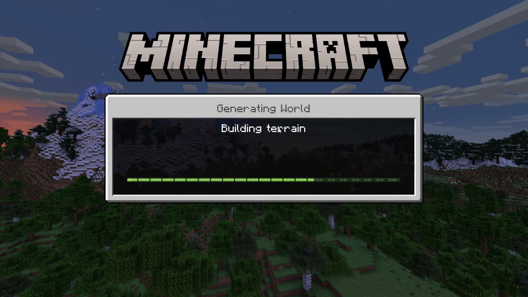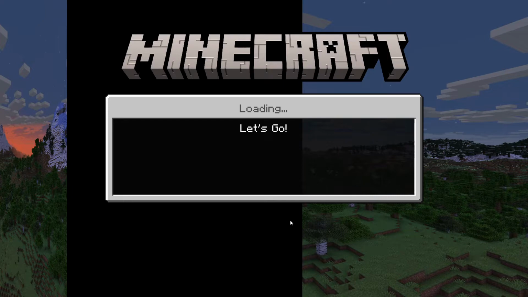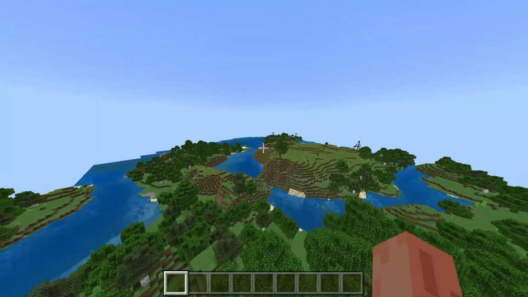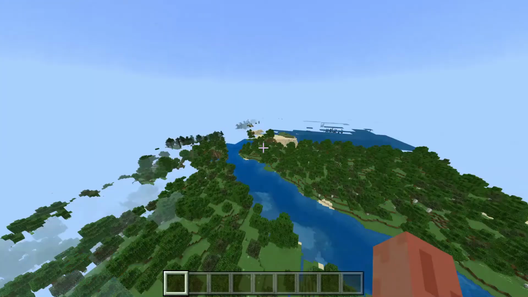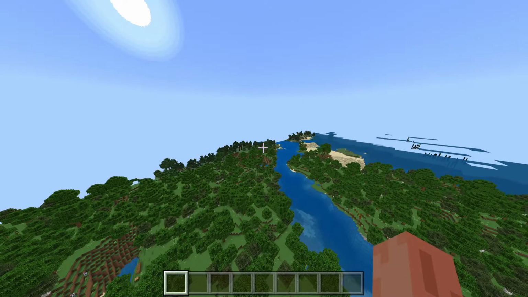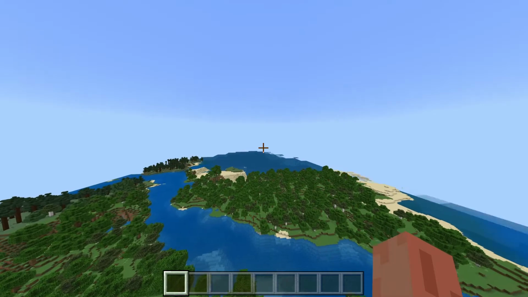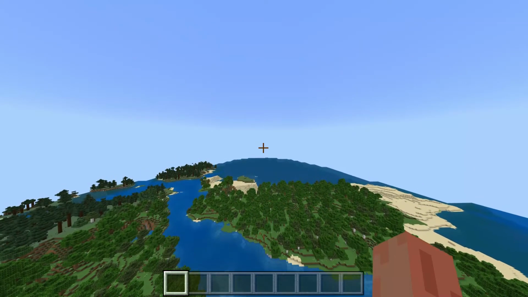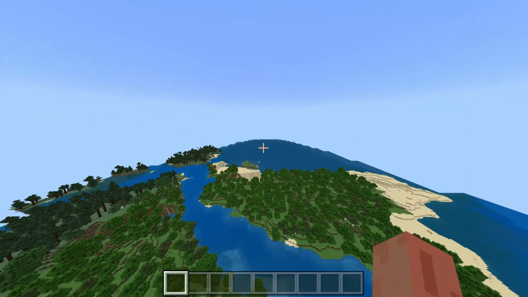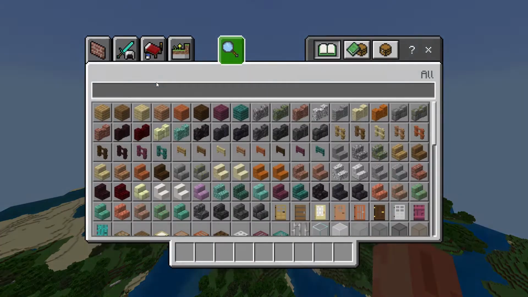So let's see how this goes. Oh dear, that's black part of my screen. Okay, so here we are. The game seems to be running pretty well. As you can see, it's loading in chunks. Wow, that's really, really far away. It's still loading them in though. Oh, wait a second.